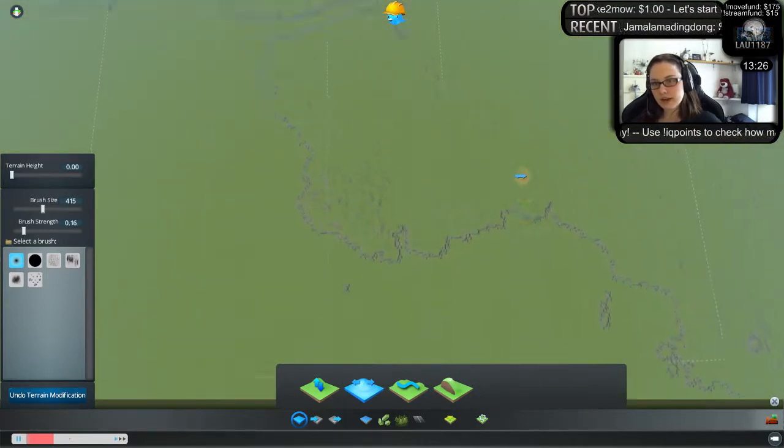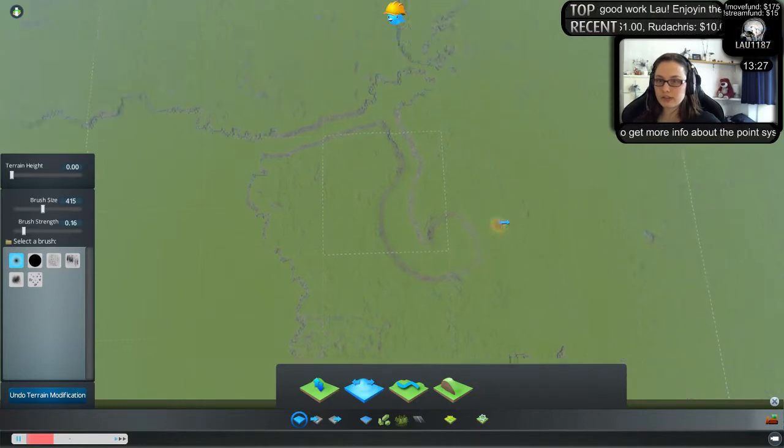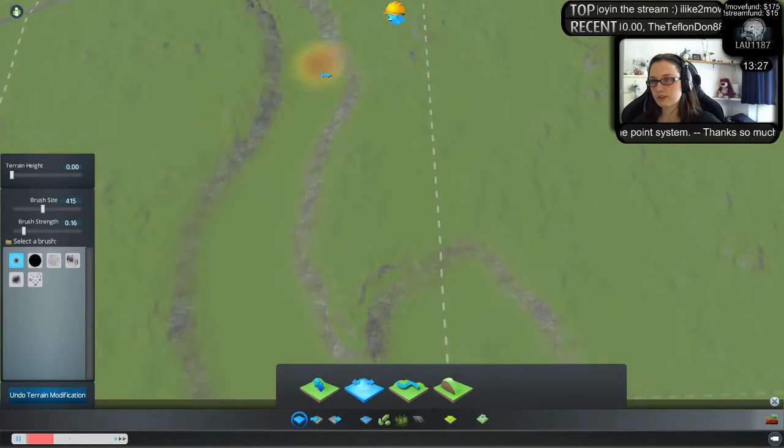I'm gonna make sort of a... I'm just playing around here, guys, so I'm not actually trying to recreate the exact shape of what this part of the country actually looks like.